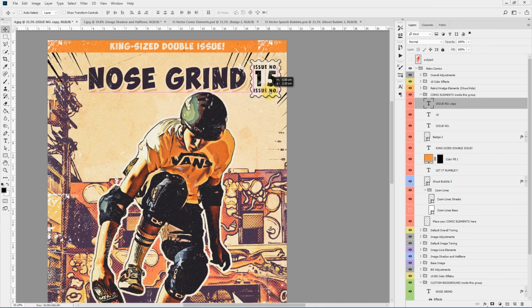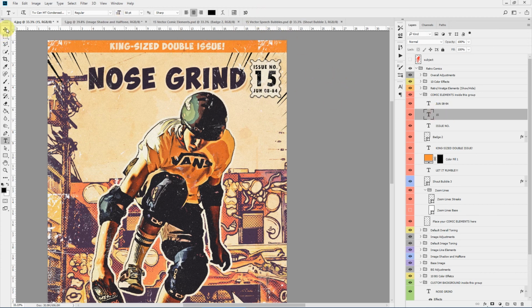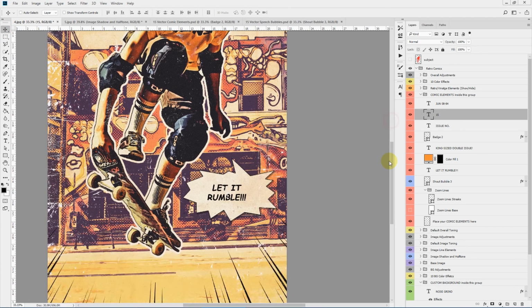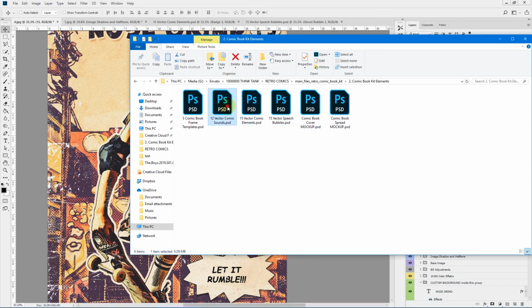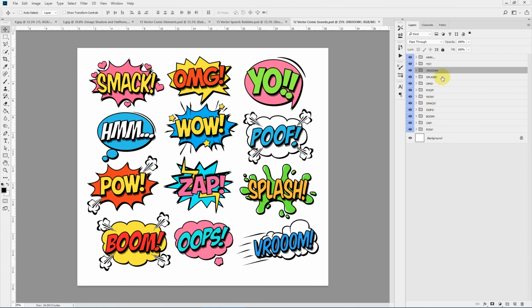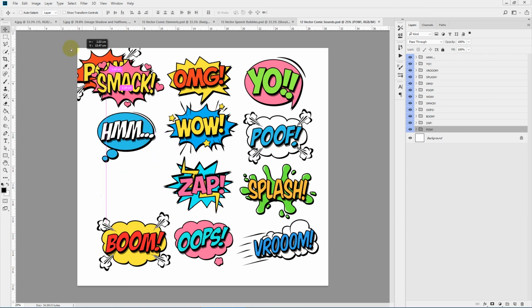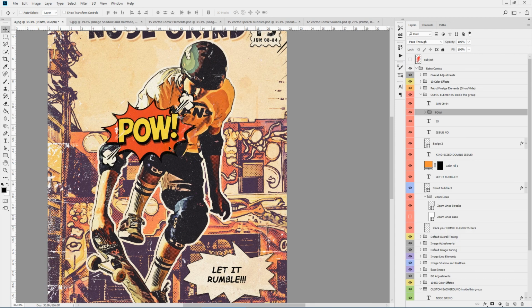Duplicate the layer for the month, with June 84. Yeah, something like this. So overall this conveys the meaning, and I'll quickly go over the vector comic sound elements, and I'll show you can also drag these layers. Take one of them, select with the move tool, and drag and drop it here, just like that.